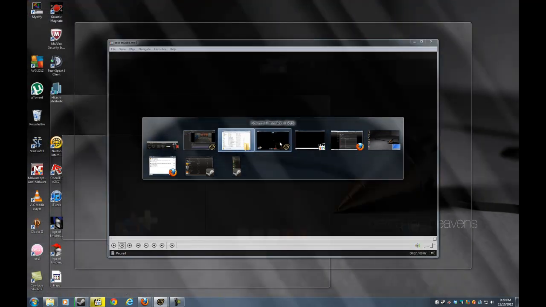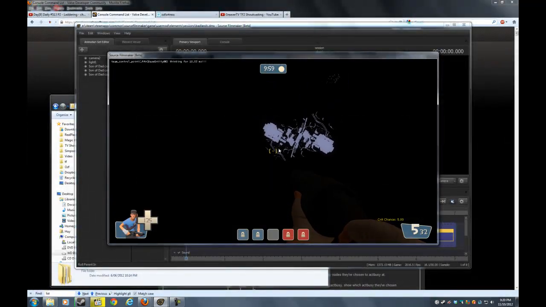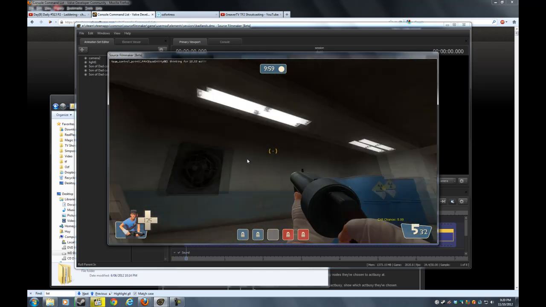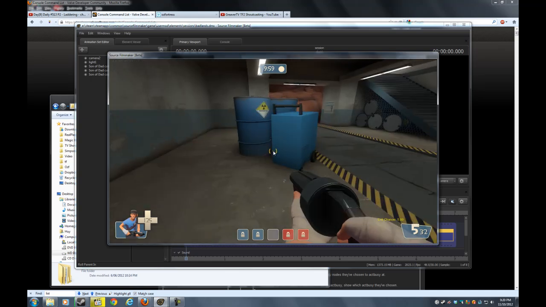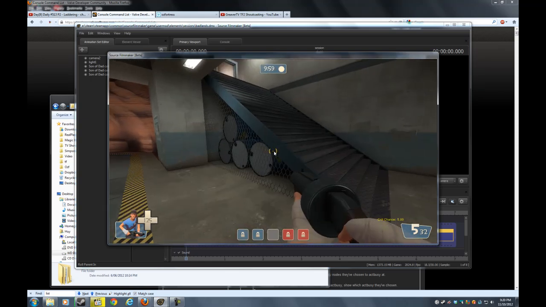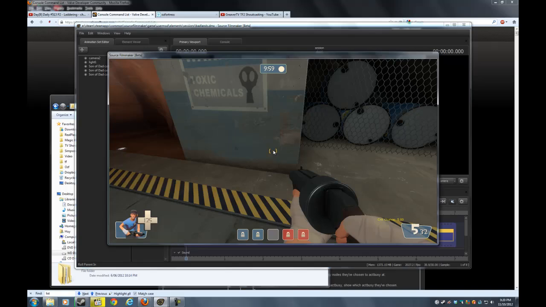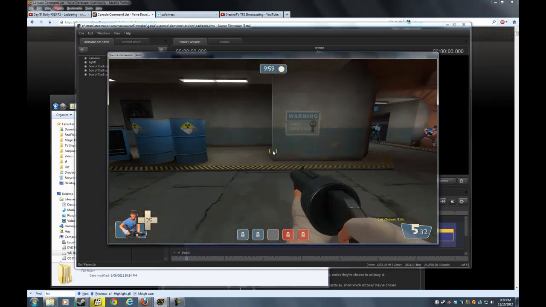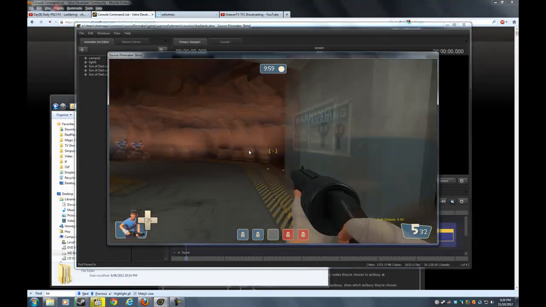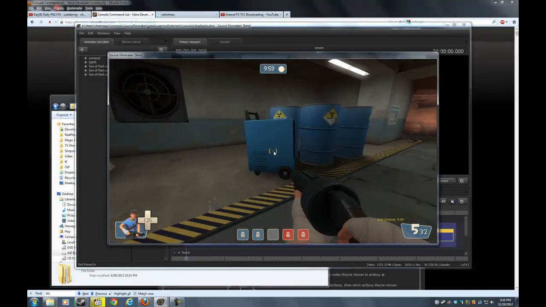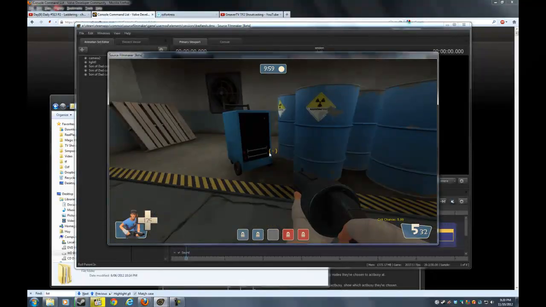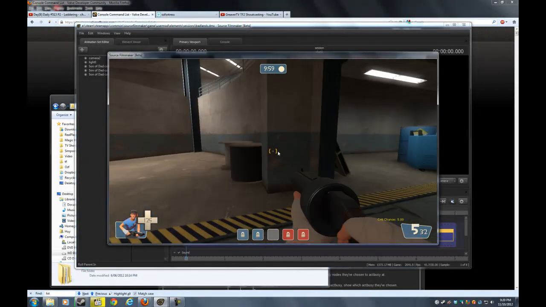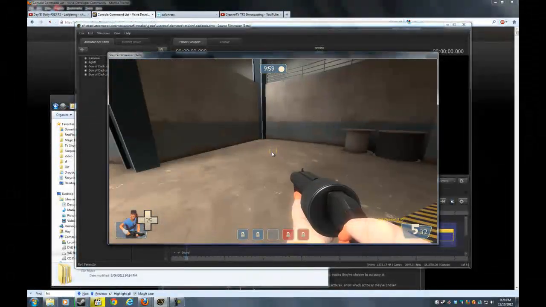Let's go back in game. Okay, so how do we find out what these blue textures are? We have this blue texture here, we have this blue texture here, we have this sign here, same sign here, we have these barrels, we have this weird box thingy, and that's pretty much all that is blue in this scene.